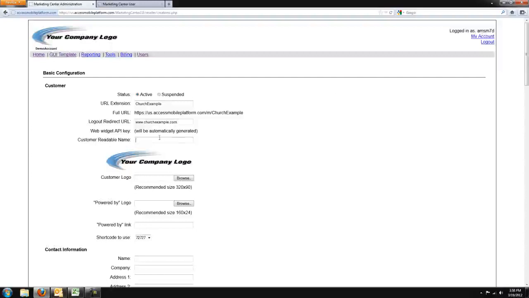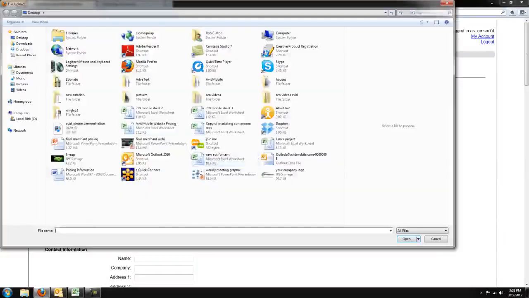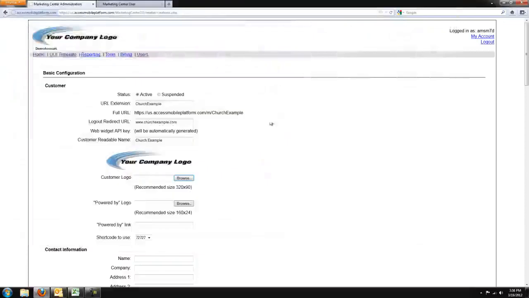The customer readable name is the name of the company or business that you're adding once again. Spell it out with spaces this time. In the customer logo box, this is where you can browse on your computer and pick a logo for that client's marketing center. If you have their logo, you could upload it right in this spot. You could always go back and edit and change this at a later time if you don't have it immediately when you're setting up this client.